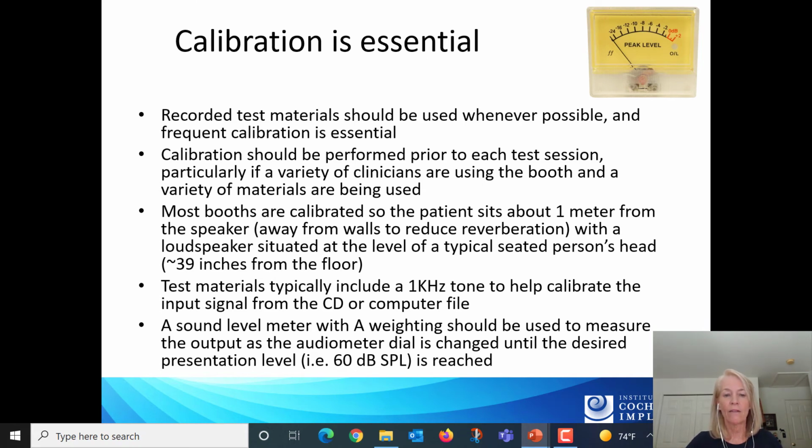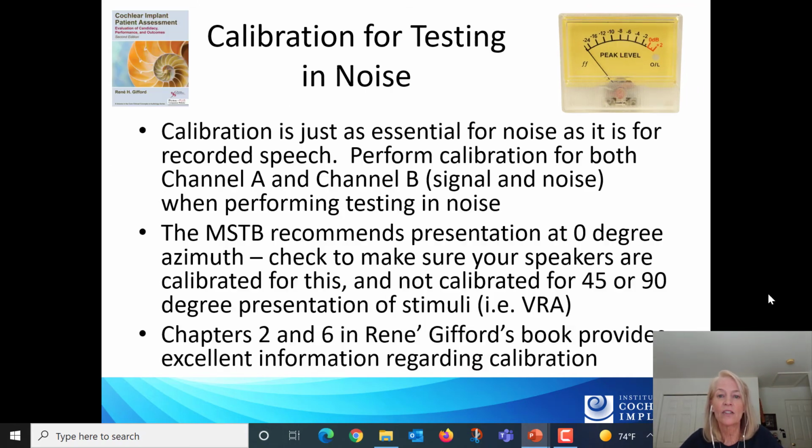And it's really great to have that sound level meter handy and to do that often because sometimes the settings can change. It's important to remember to calibrate for testing in noise, just as important as it is for quiet. And when you do the calibration, you need to do both channel A and channel B because typically the signal might come out of A and the noise might come out of B. The MSTB recommends presentation at 0 degree azimuth. So again, make sure that you check to make sure your speakers are calibrated for a 0 degree azimuth and not calibrated for a 45 or 90 degree presentation of the stimuli.